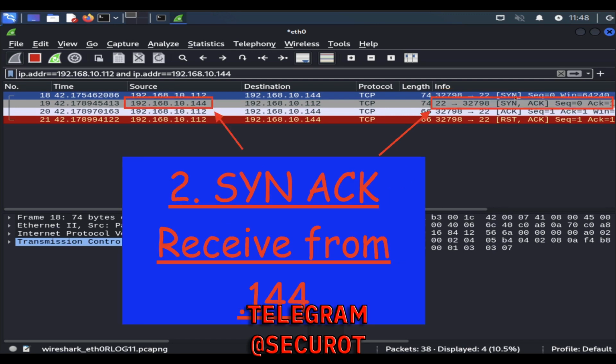The second packet, number 19, is a reply from the target .144, whereby the target server replied to us with a SYN-ACK packet. ACK as in acknowledge. This means that port 22 is open and available on the target server.